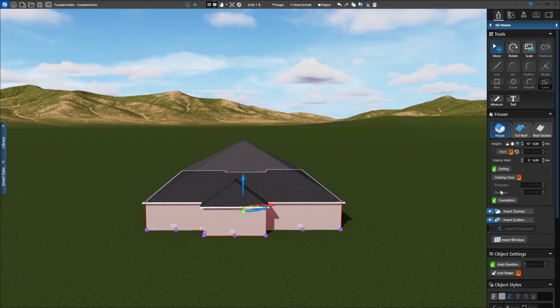Look in the panel menu and you'll see in your House tab that you have the house sort of separated into 3 different categories, 3 different parts of the house. The overall house settings, the full roof settings, which are just the roof, and then roof section settings for when you have a section of roof selected.